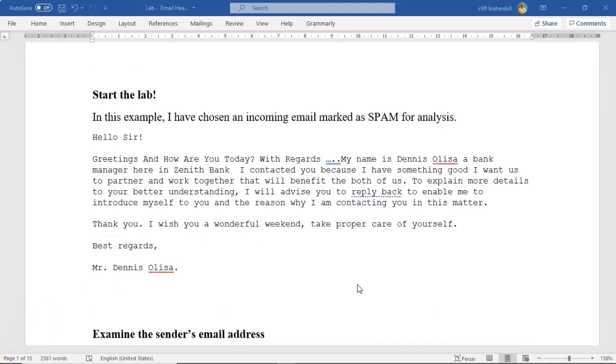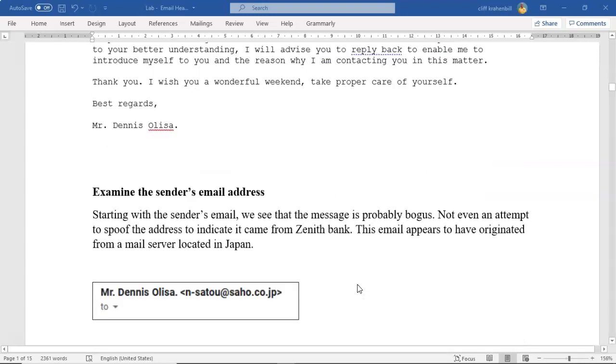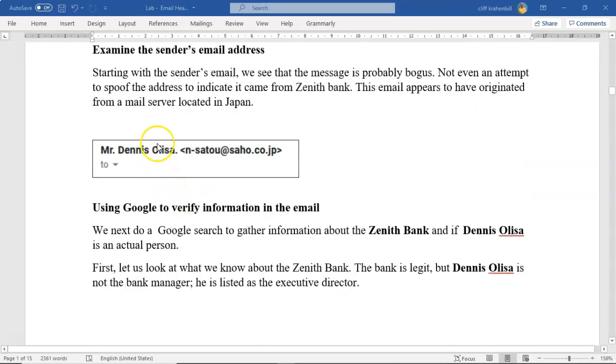Well, right away we know something's up because this email did not come from Zenith Bank. It actually came from a user calling themselves Dennis Olisa, but the mail server is actually located in Japan. And it's not going to get past the SPF or the DMARC if it is in place on the sending email server. In this case, I don't believe it was.